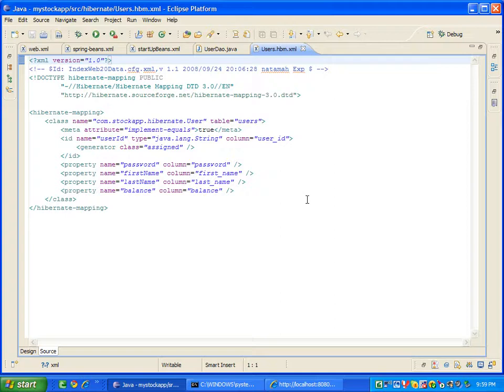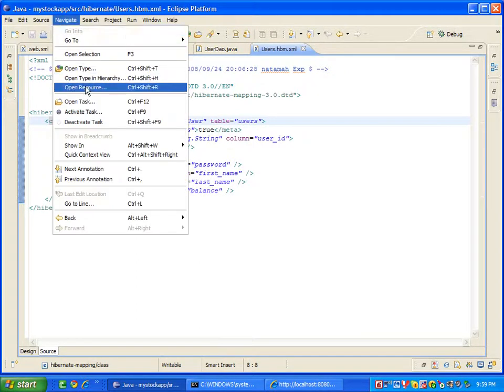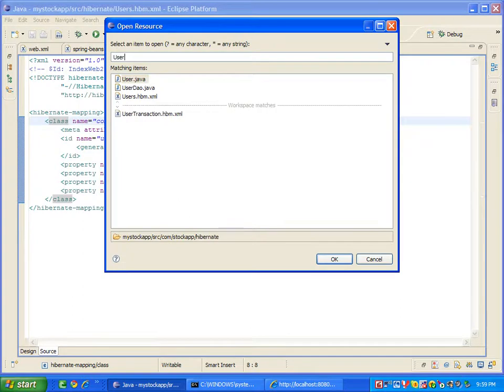Now we are looking at a Hibernate mapping XML. A Hibernate mapping XML uses a hibernate-mapping root element, and it has a class name equal to stockapp Hibernate user. We have already seen this class, but I am still opening it just so we will recognize it. User.